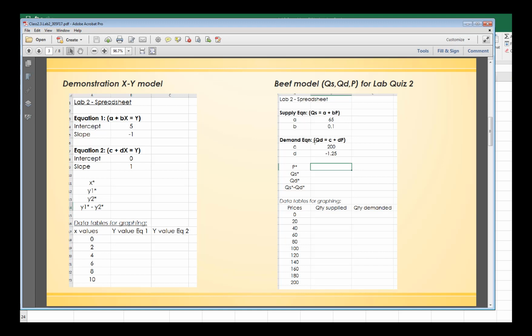And then the demand equation is the quantity demanded is equal to C plus DP. Okay, and so C and D are the two parameters. And again, we have some other blank spaces here that we're going to talk about how we can use in this lab demonstration, and then down here we have some more information that needs to be filled in that spreadsheet again. So these two mirror each other. So basically all the steps that we do for this basic XY demo will be the same things that you want to do for the beef model.